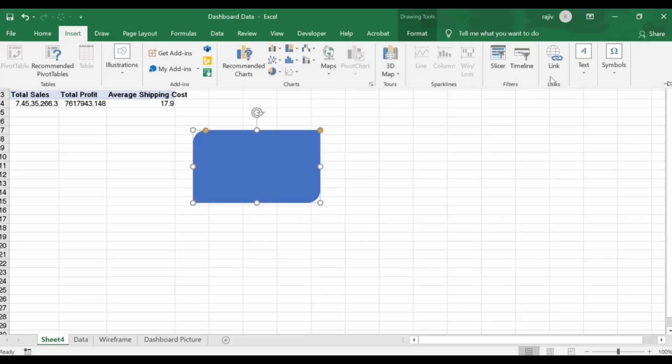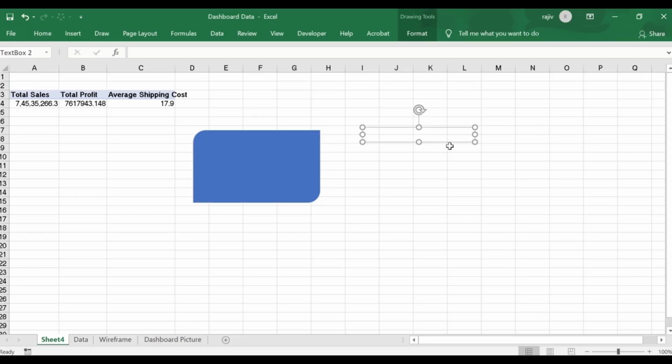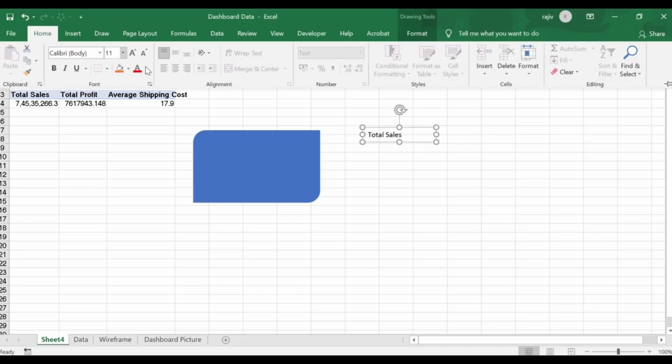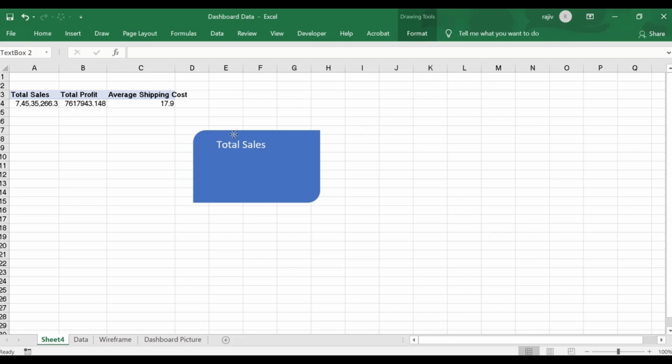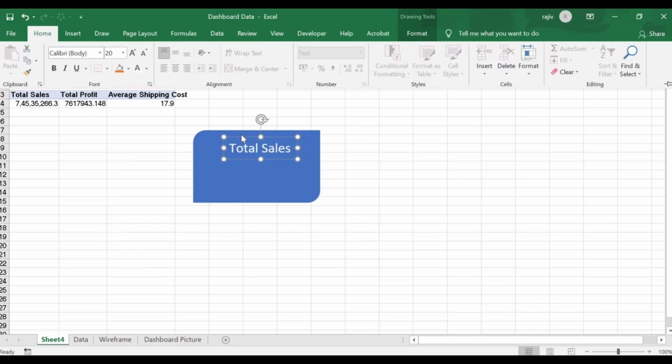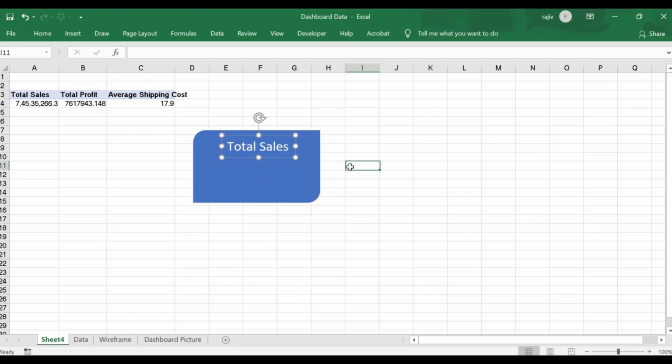So we will go to insert and then click on the text box and click this text box anywhere in the Excel sheet. Now we'll write total sales, make it a bit bigger, go to home, size is 16, the color should be white, and now we can drag this over here. We can make it even bigger, size 20. So we have the total sales.